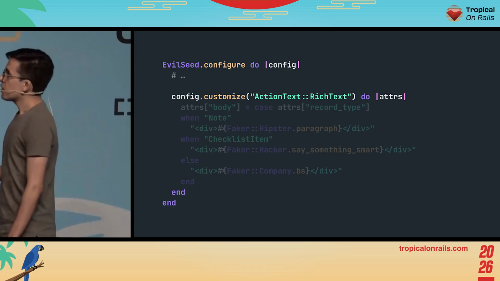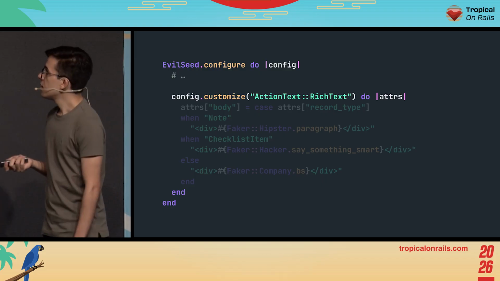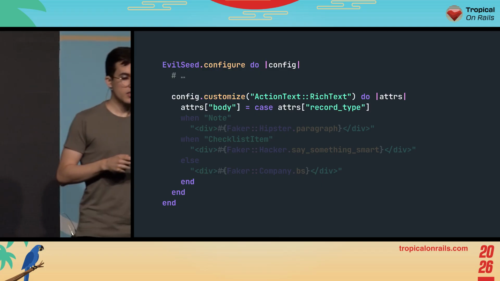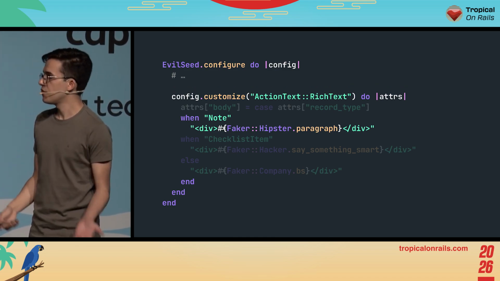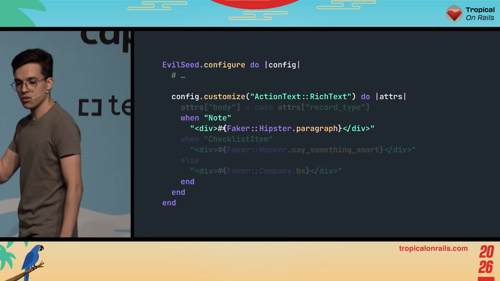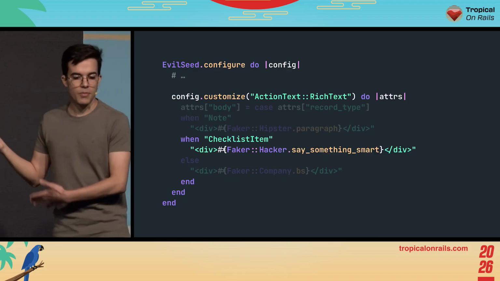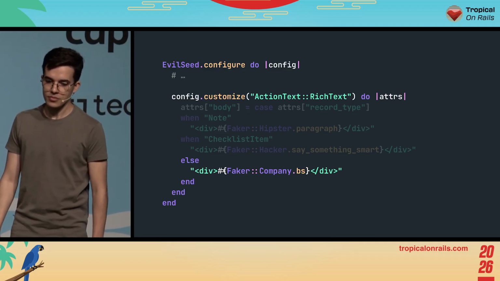Another use for the customized method is when you have a polymorphic model like rich text, and you can just check the record type here, and you can do something different for each record type. So let's say for notes, you want it to be a paragraph. And for checklist items, maybe you want something smart, and maybe you have a fallback for all the other models.